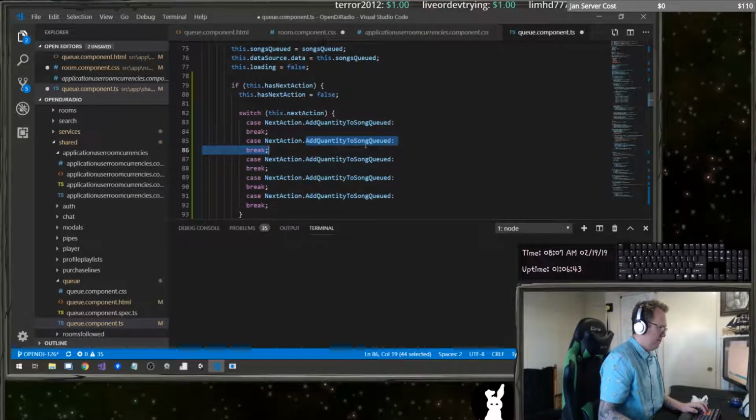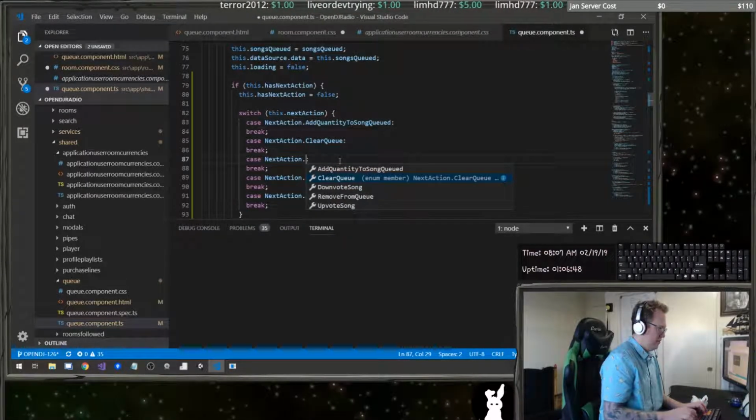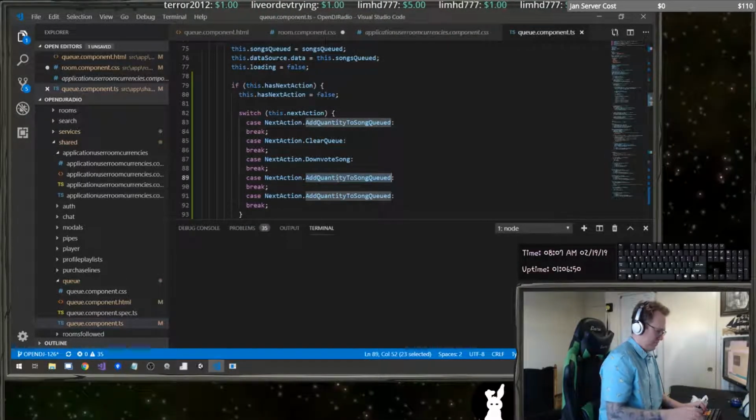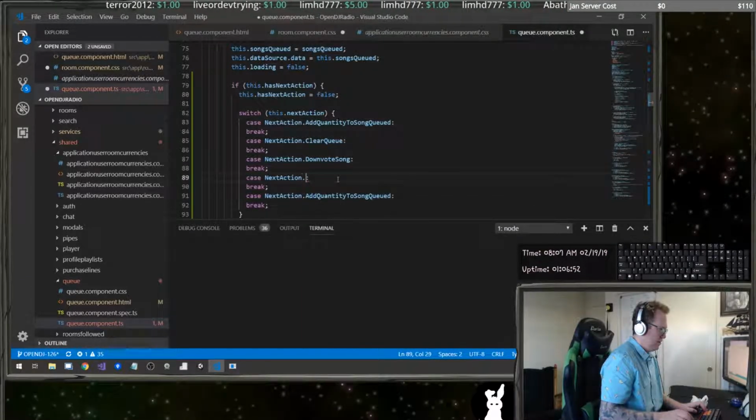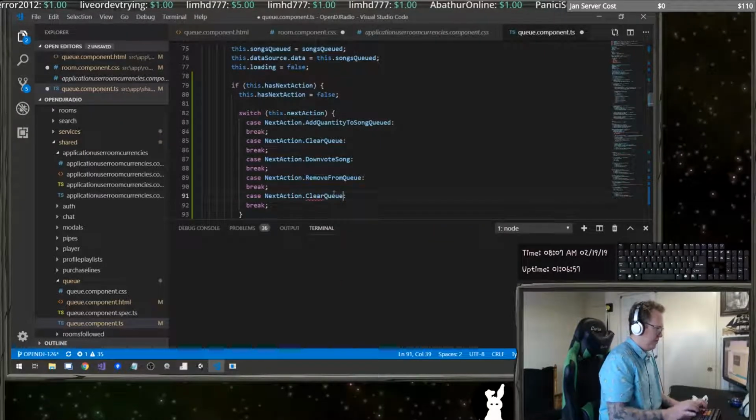So we've got that one, clear queue, downvote song, remove from queue, and clear queue.